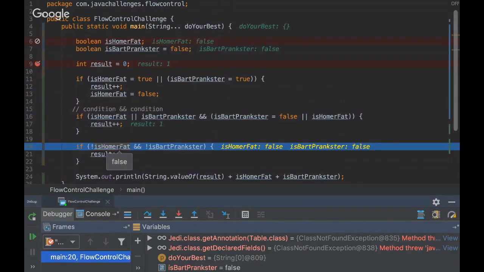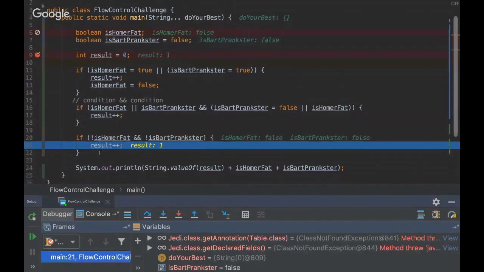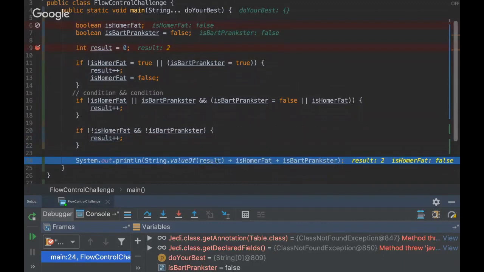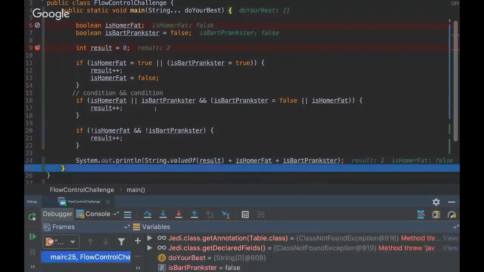So here we have isHomerFat and isBartPrankster as false. And yeah, we are using not, so the result will be inverted. So we're going to increase the result variable plus 1. And then the result will be 2, false and false. But I can just explain you a detail that if we were using the bitwise operator, this second condition would be performed.